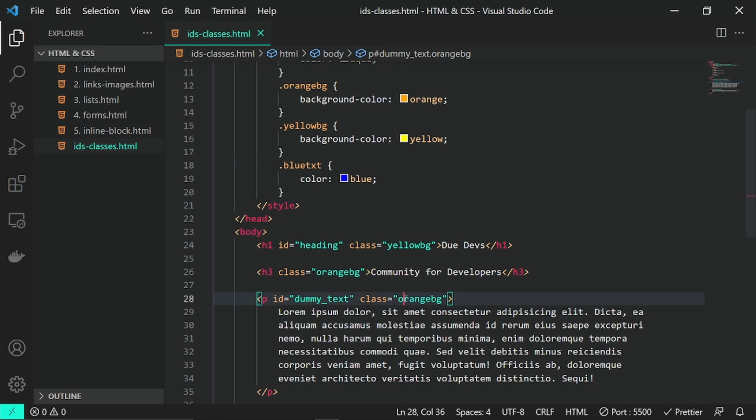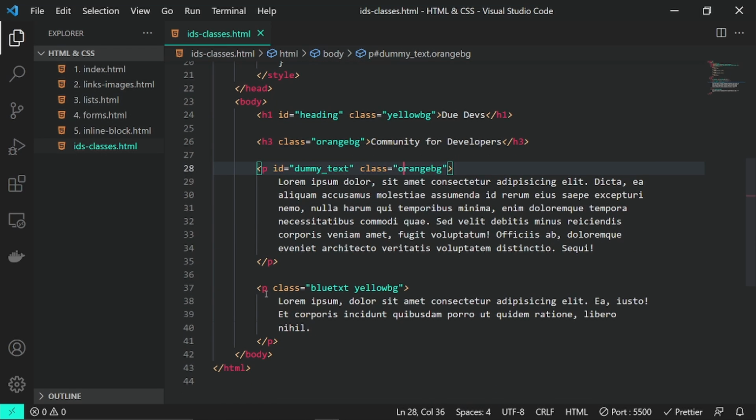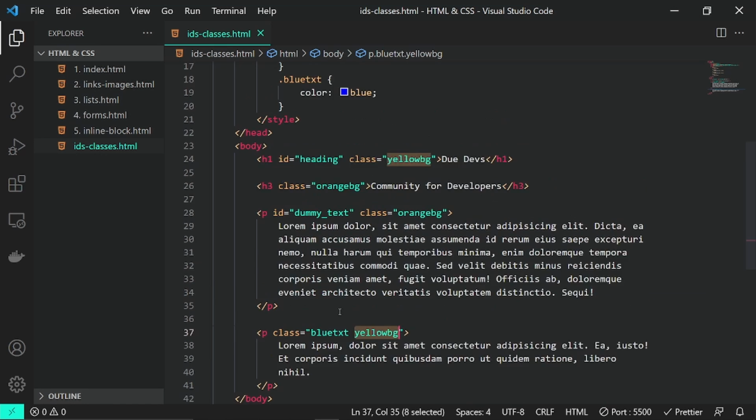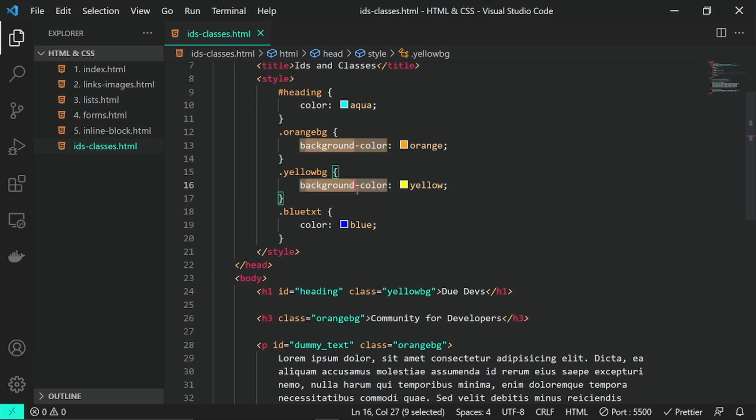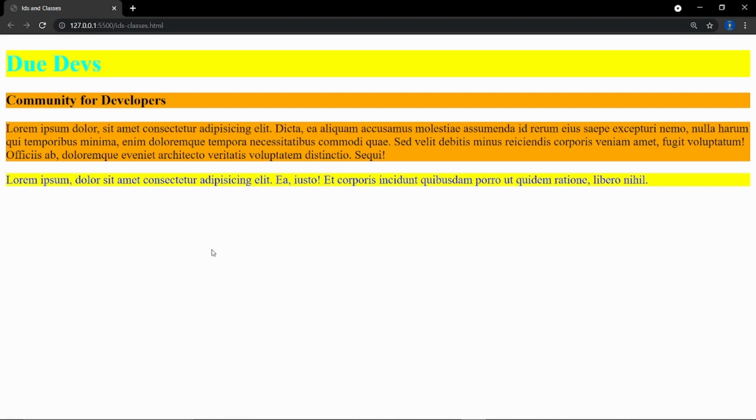But the p tag will have an orange background, and this p tag right here has two classes, the blue text and the yellow bg. So it will have a background color of yellow and a text color of blue. I'll save it, go back to the browser, and there you have it.